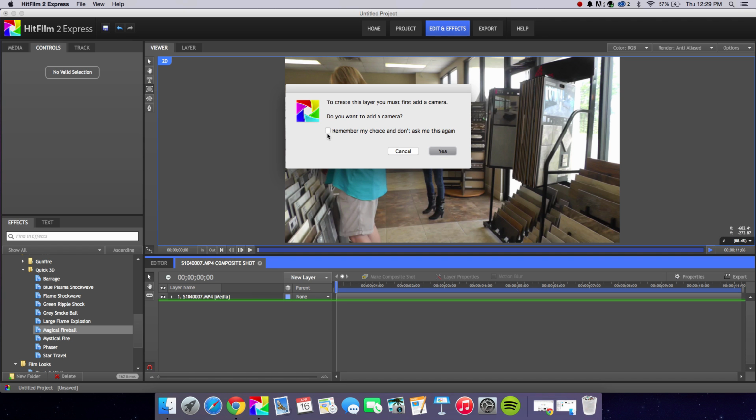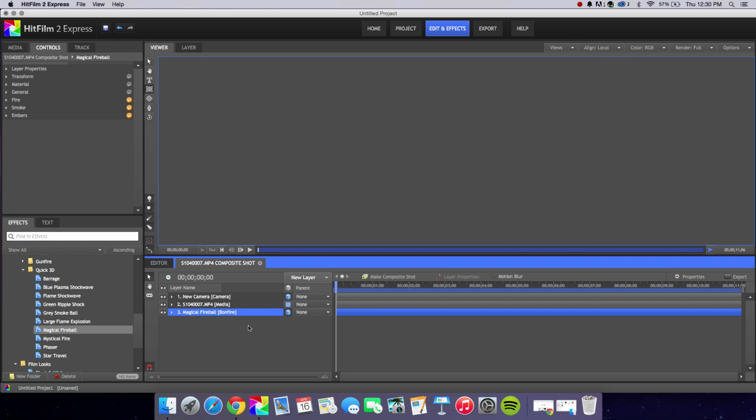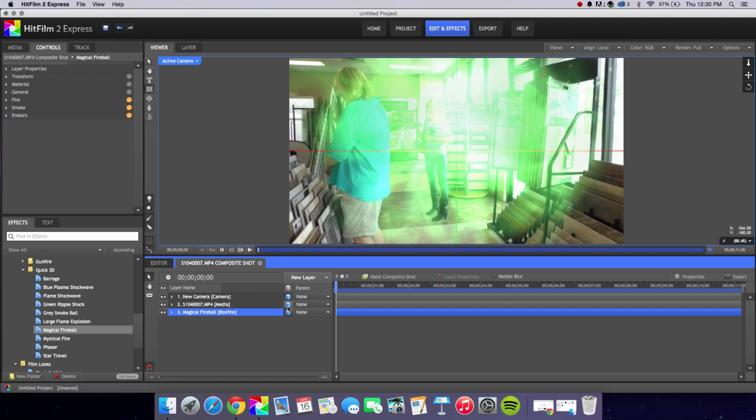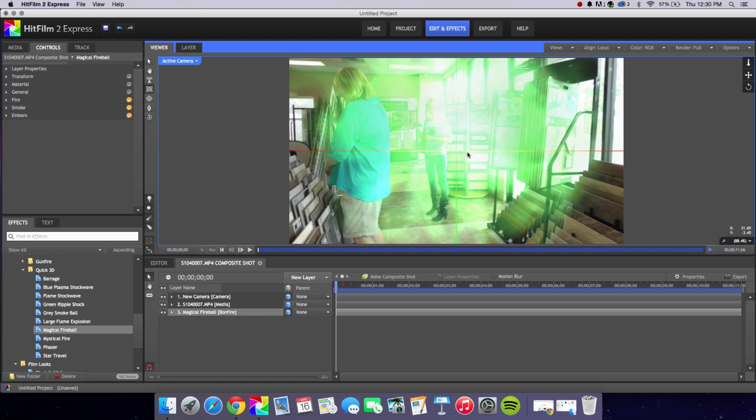It's going to ask you, and you don't have to worry about this, but now it's going to add a camera and a magical fireball layer, and it will layer it automatically for you. So you can turn on your 3D plane for your media, and now what we have is this magical fireball.